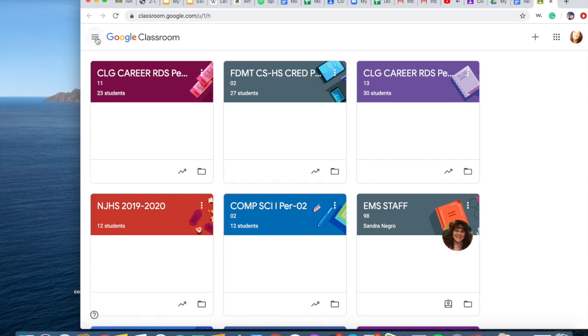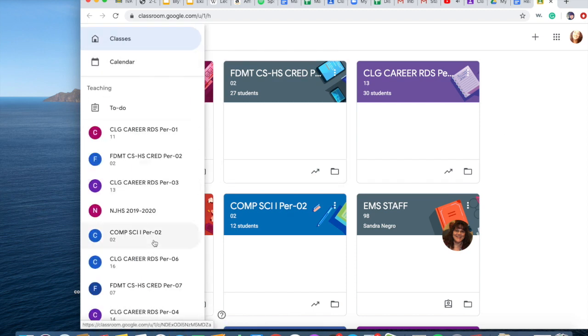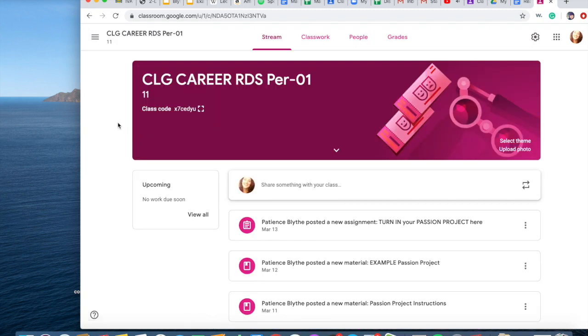I usually just work from these 3 little lines over to the left and just choose the class that I want to work from. So that's what I'm going to do today, because I don't really worry about this landing screen. So let's go ahead. We're going to start with my first period class, College Career Readiness, Period 1. You can see all of my classes listed right here, so let's start there. All right, College Career Readiness, Period 1. This is the way I start my day.